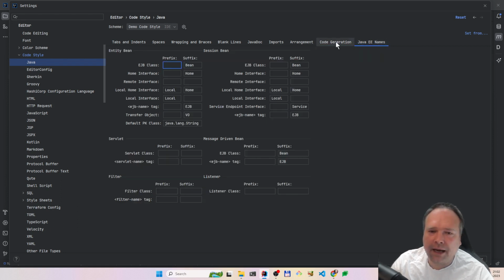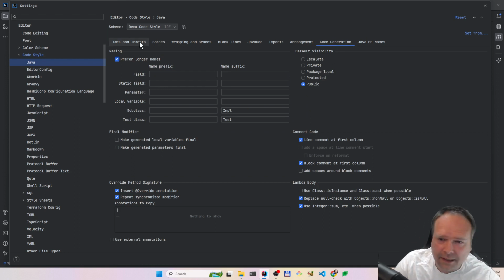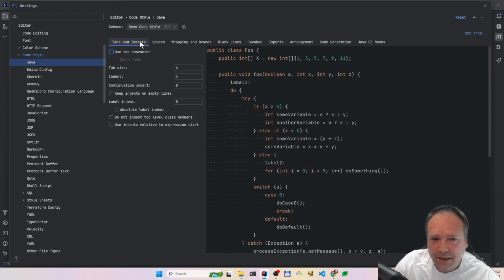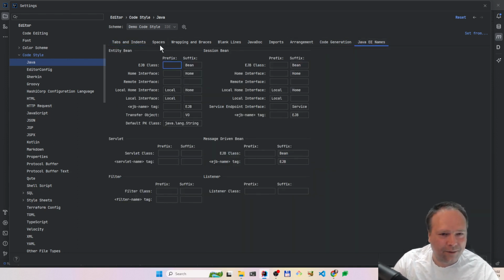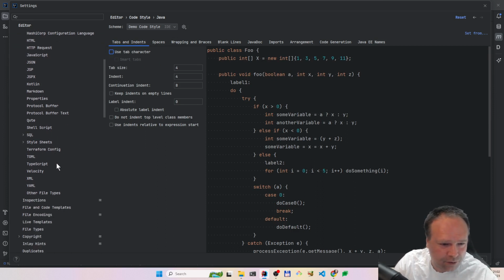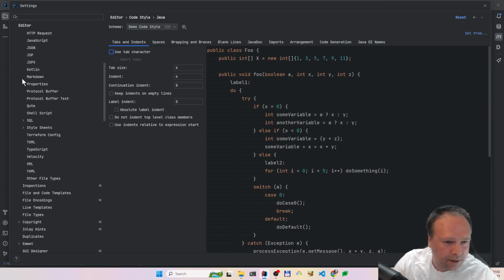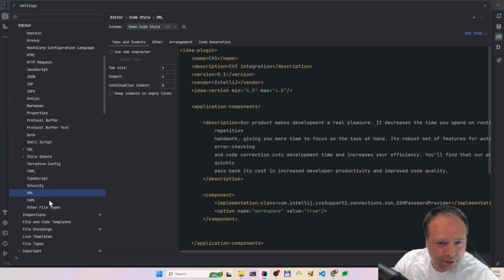Java EE names. We're going to stay away from that tab. That's not us as developers in 2023. We're not doing Java EE any longer, right? So I'm not going to go through that. But that's actually what I wanted to show right here. Now we just went through Java, and of course you can also choose Kotlin, as I just said. It's right there. There's also, of course, XML and YAML and so on. But usually for most of those, it makes sense to stay with the default styles.